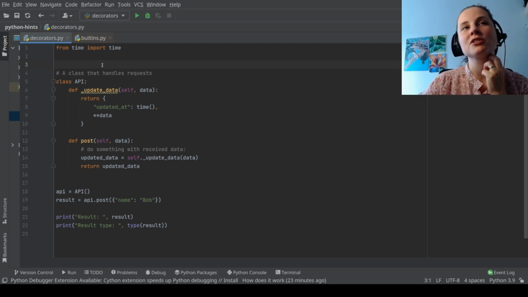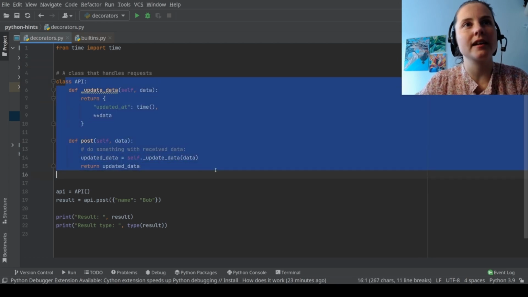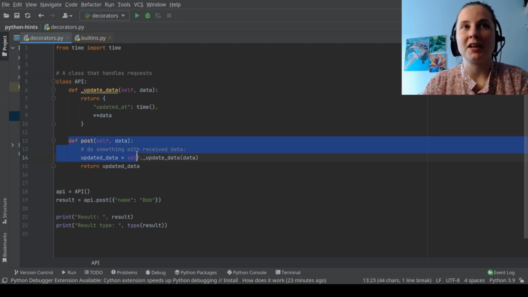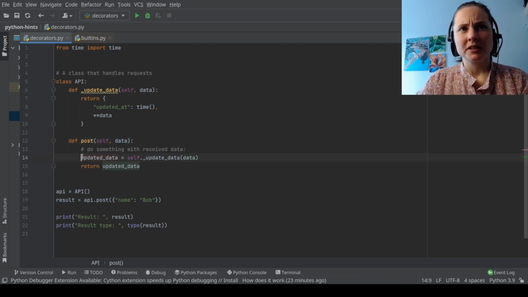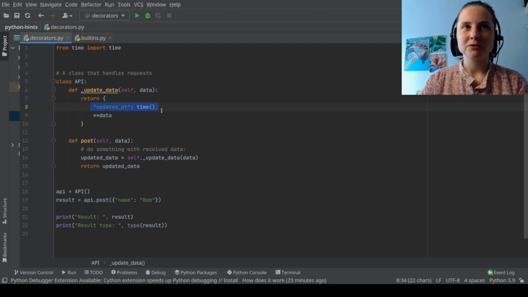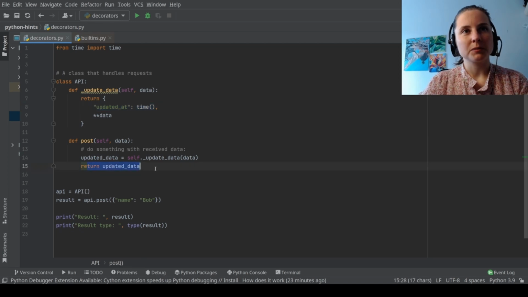Okay, so first of all, let me show you which code we already have. We have a class that represents an API. Let's assume that we only have a post method here right now, and we handle some data which is sent with the request. We update this data, we just add a timestamp to it. Of course, naturally in an API you're going to save it to a database, you're going to do something else with it, but for our case, to be as simple as we can, we are just adding a timestamp here. And we then return the updated data.